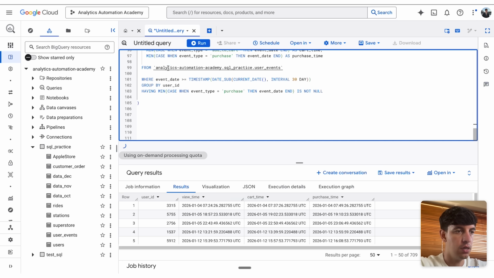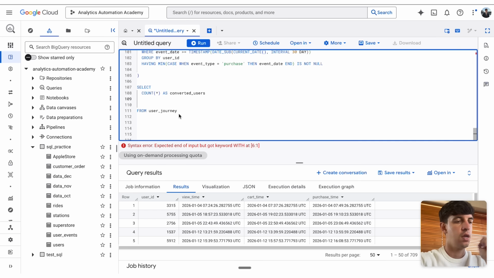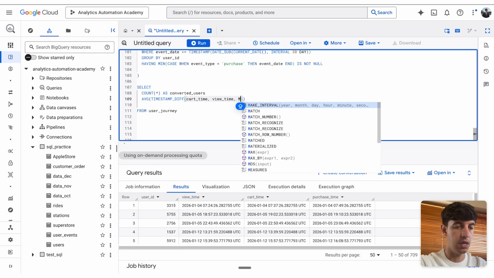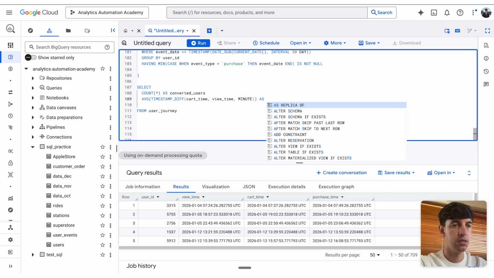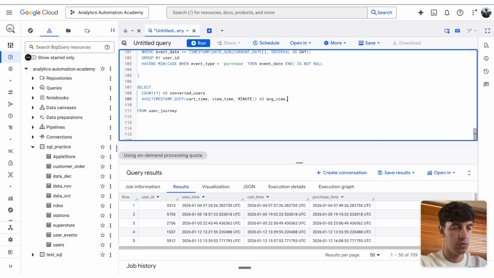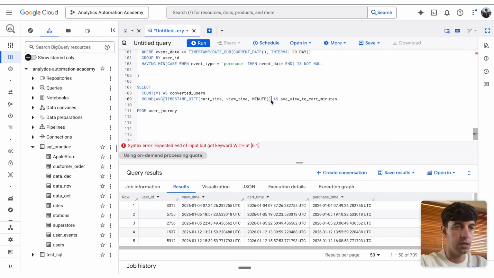And then from the user journey, so I'm gonna do from user journey. Here we're going to do a select and then count star as, so this would be the converted users. And here potentially we can do the average of the timestamp diff. And here, as suggested by BigQuery, we have to do cart time in our case, comma view time, and then I want everything in minutes, and this would be as the average view to cart minutes, with the comma, and then probably we will need to round it. Let's even add a round and round here to 2 decimals.